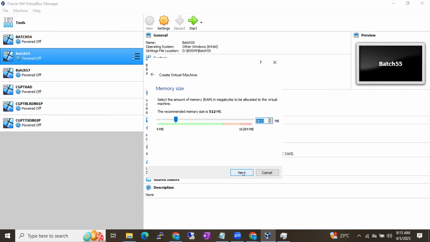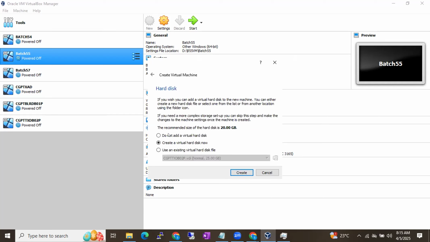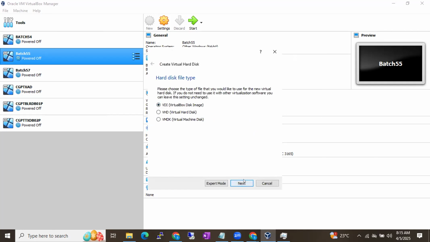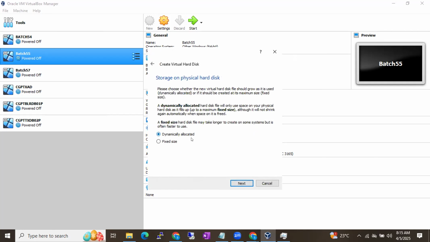Yes, Shanmugh. Okay, I'm going to the next step and creating a virtual hard disk now. Create, and then VDI format. The virtual hard disk file is in VDI format and it should be dynamically allocated, whatever size I'm giving. There are two options: dynamically allocated and fixed size. Which one is the best? What is the difference between these two, dynamically allocated and fixed size?